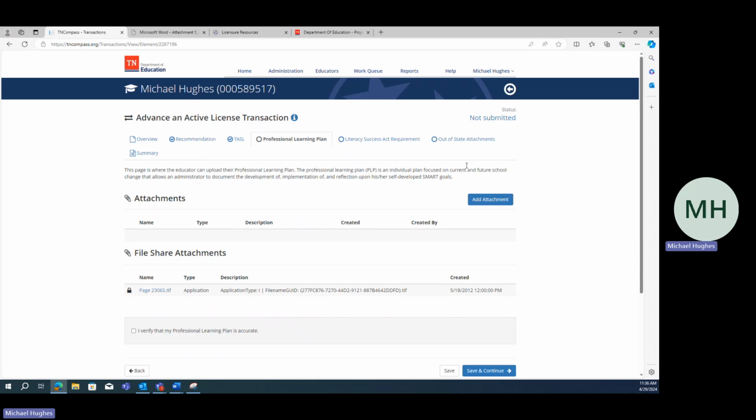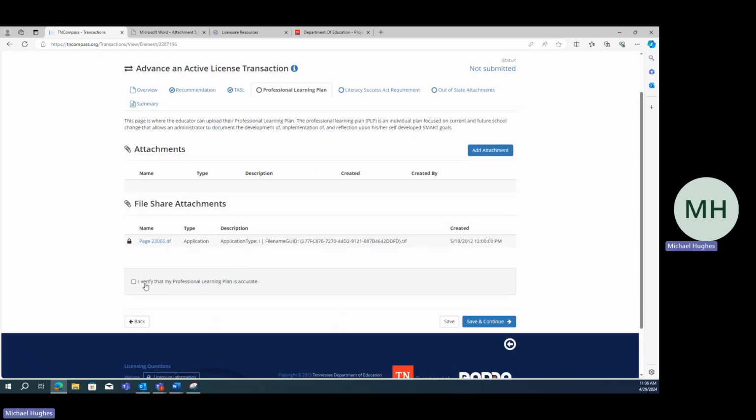As long as you see that blue tab at the top, that lets you know that that information has been uploaded into your T Encompass account. And so at that point, you would just click the I verify button, and then you would hit save and continue. The next tab is the Literacy Success Act requirement.